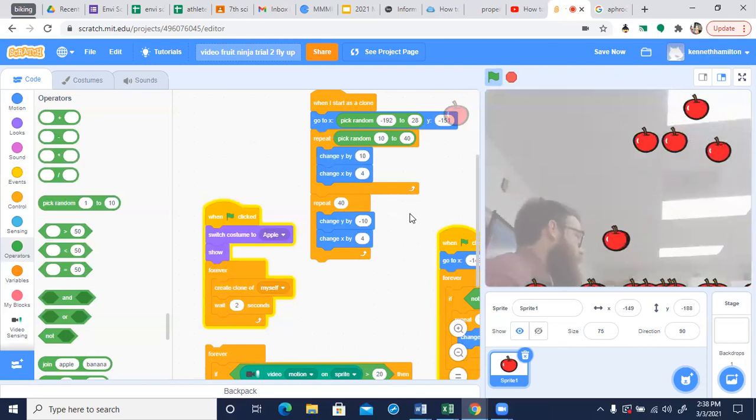Oh, it's going up too high. It's hitting the top of the screen. Yeah, but I have it set to... Change your repeat to like 30 instead of 40 times. I had it on 50. I'm okay with how mine is.